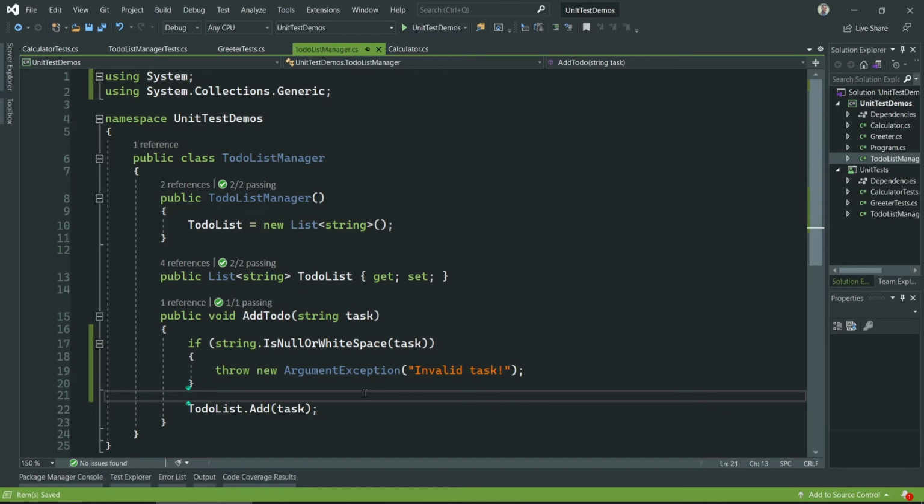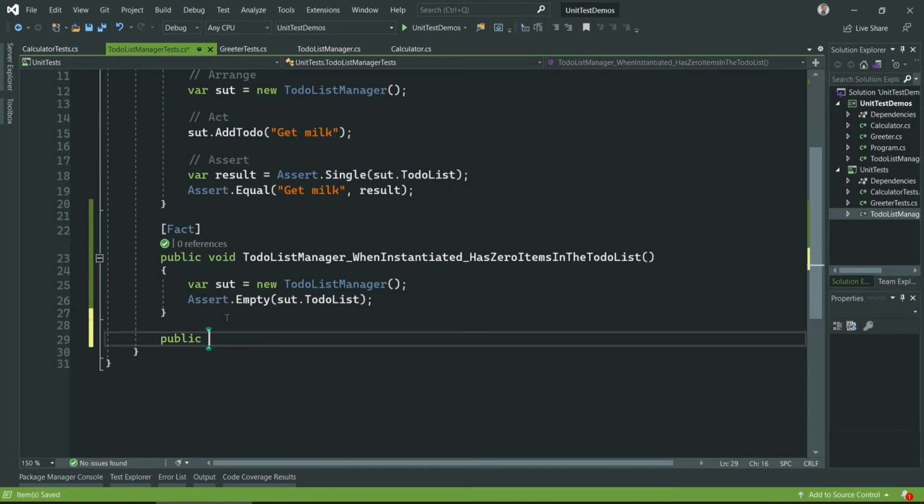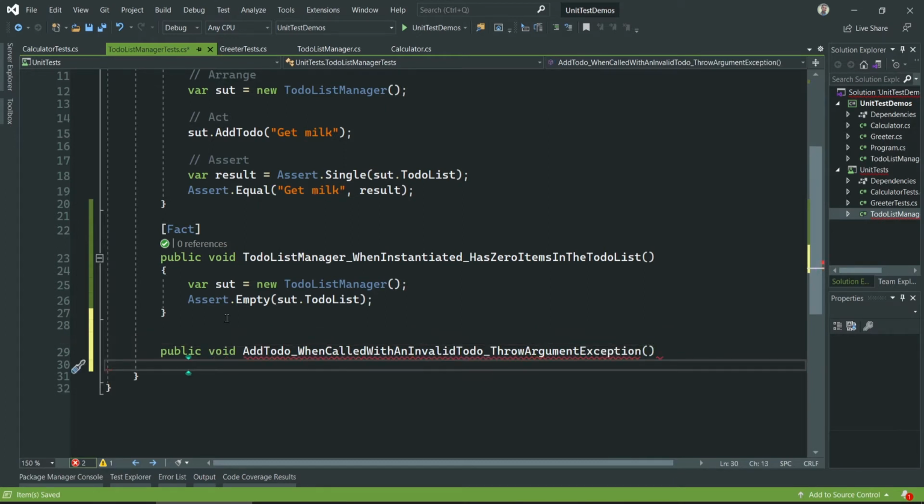Now let's write some unit tests to ensure that this works as expected. We'll start off with a public void method. So what is it that we are testing? The add to-do method. What is the scenario? When called with an invalid to-do. And what's the expected outcome? We expect an error to be thrown.